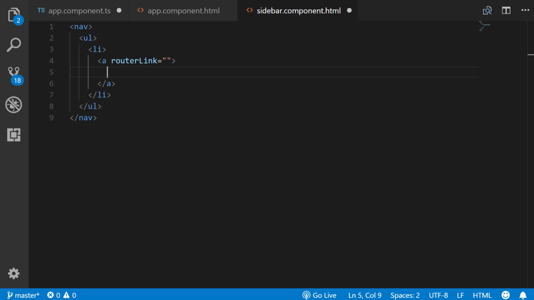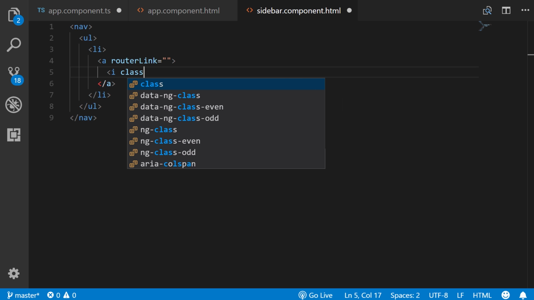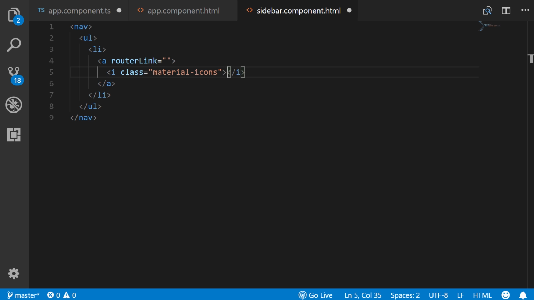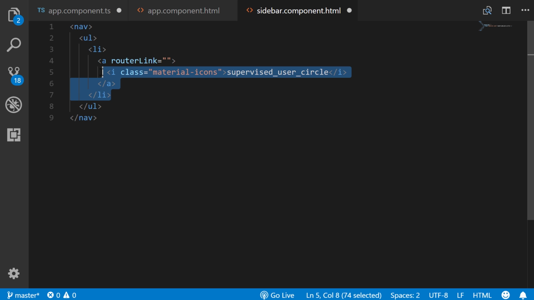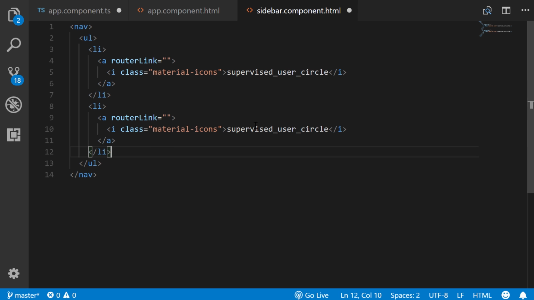So inside of here, we're going to have some material icons. It's not going to have any text or anything. So we're going to say i class equals material-icons and supervised user circle. Make sure I spelled that right. All right, so what I'll do is just take this list item element and then just paste it, because we're going to have two of them. And this next one is going to be an icon with the name of message, and then the router link is going to go to a page called posts. So that's all it is for this HTML.